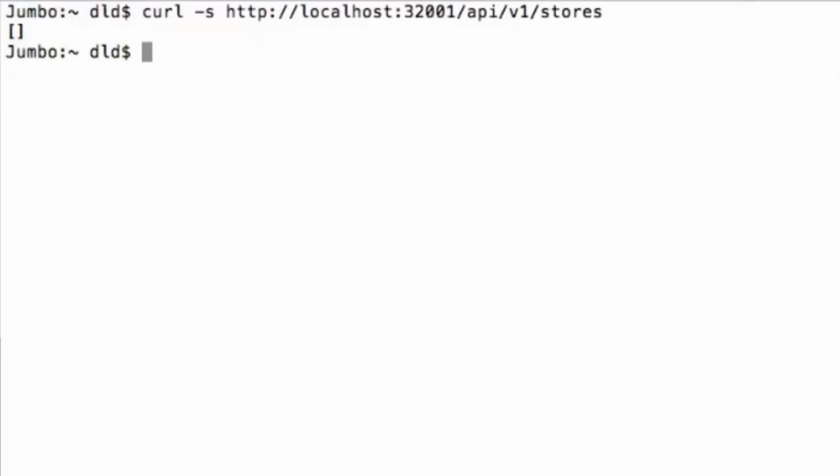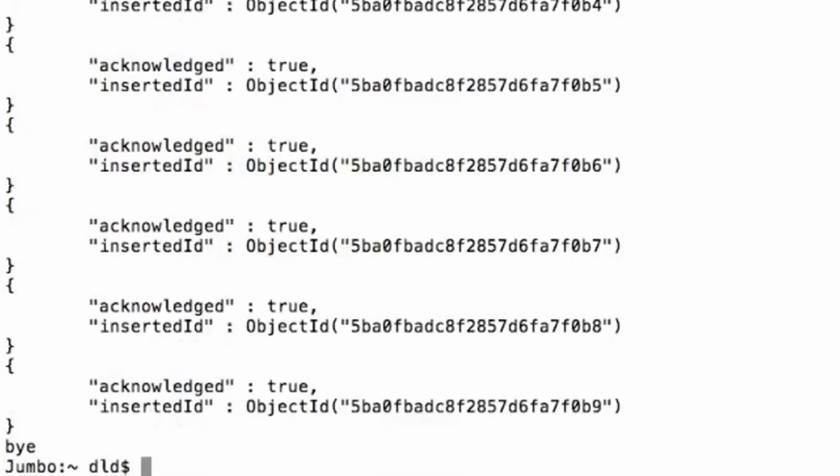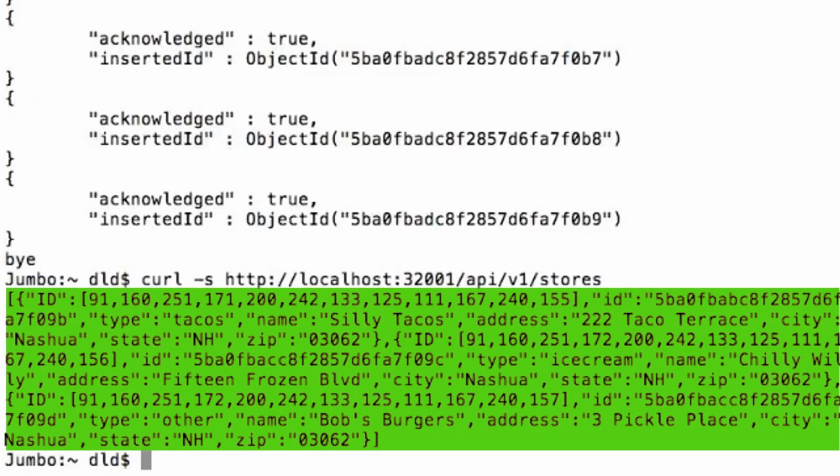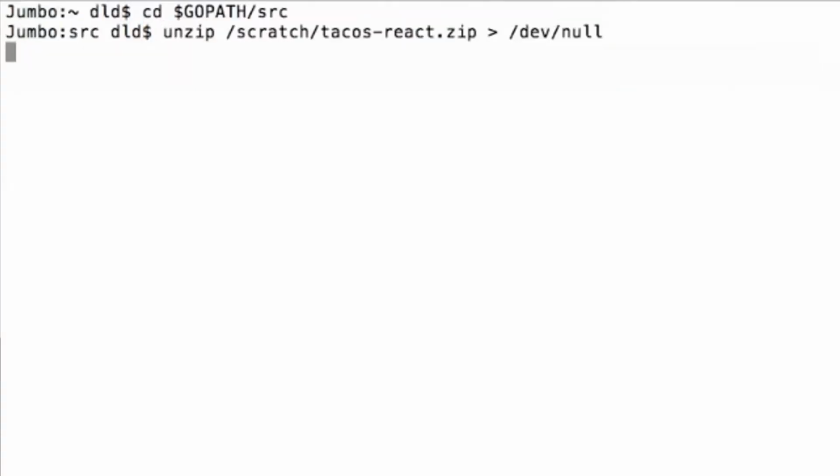We can create some by executing a setup script. Running the command again, we see our list of stores that were created by the script. We need a front end for our application. Our second zip file contains a large set of React Node modules. It'll take a few seconds to unzip the file.